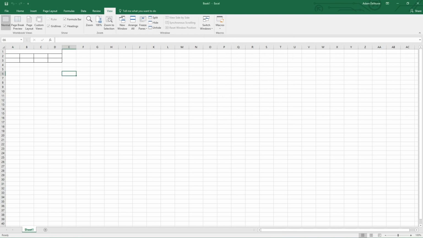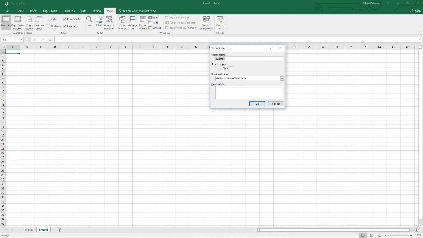Next, I'll tell you how to make your own macros. So first, I'll make a new sheet so that I don't have to use the same one. And then I go into the macros drop-down menu and hit Record Macro. In this new box, you'll see some options. First of all is the macro name. I'll name mine Test Macro 2.